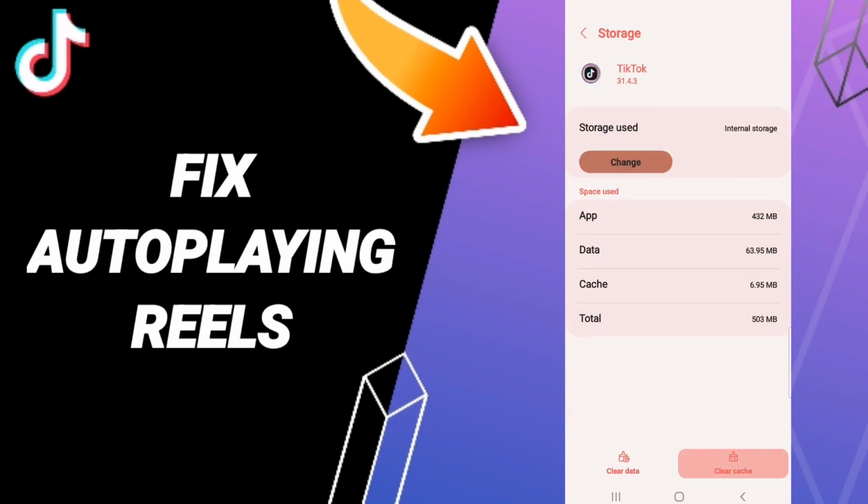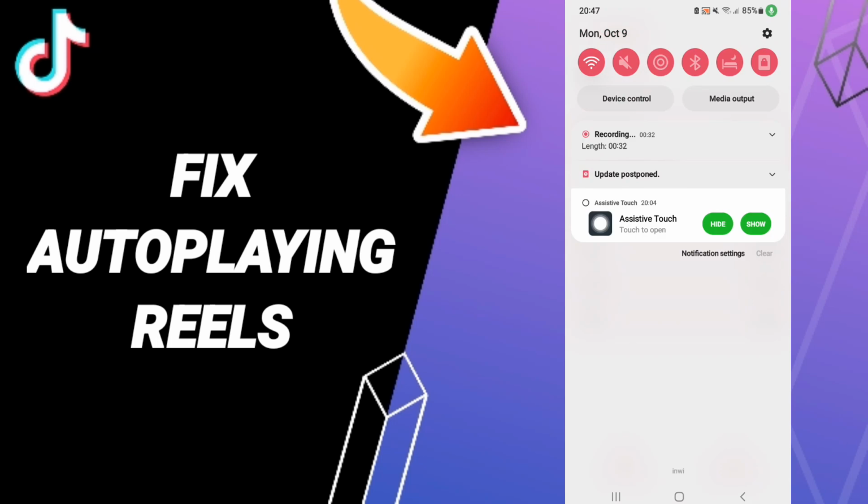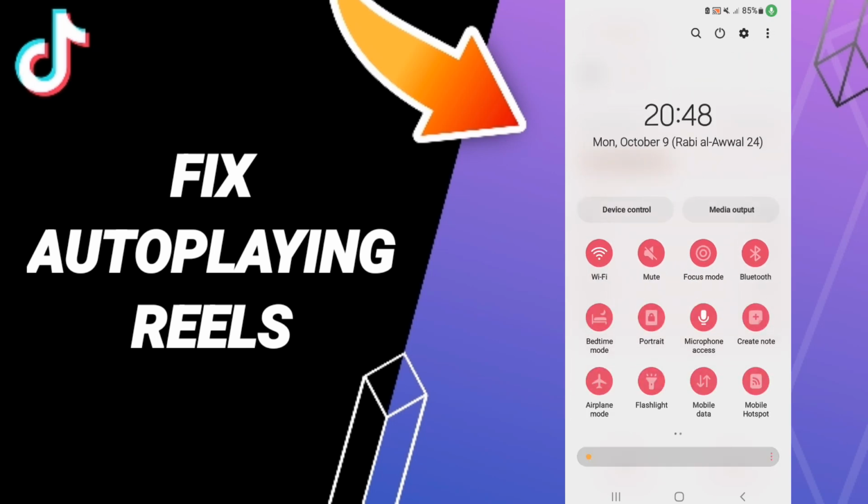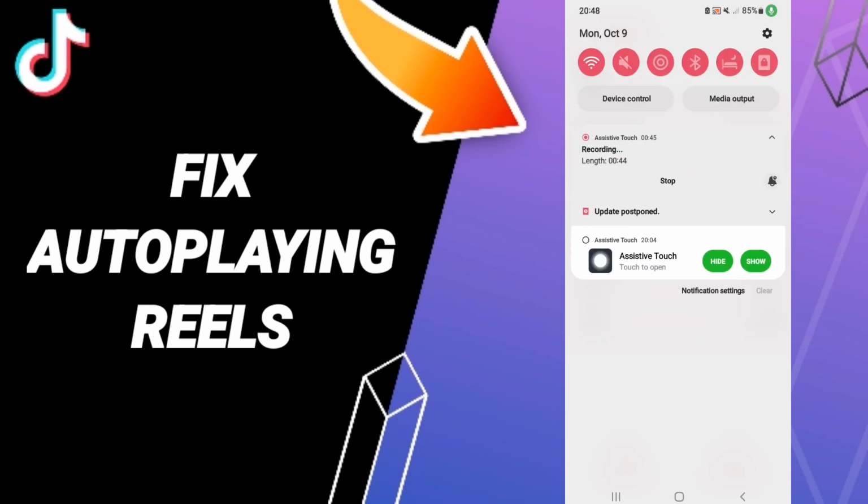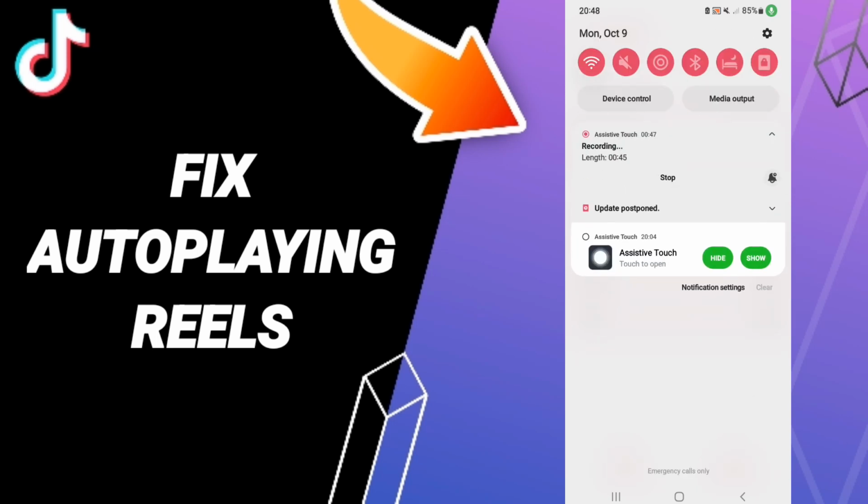Here we click clear cache, and in the end you can turn off your Wi-Fi. Then you can turn on your Wi-Fi again. If it's not working, you can go to airplane mode. You will wait, then turn off airplane mode to fix that problem here on the TikTok app.